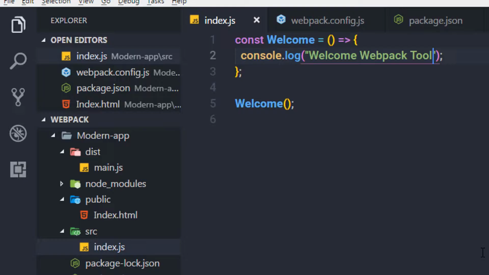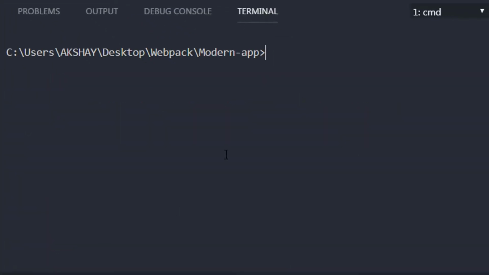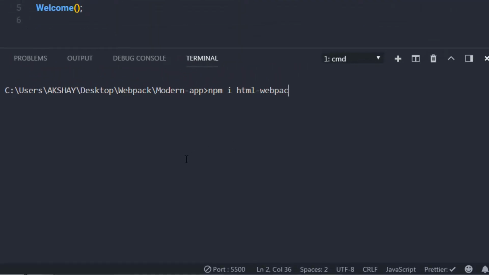So let's open the terminal, and here you just need to install two packages. The first one is HTML Webpack plugin, and the second is Webpack development server. So I'm going to say npm install html-webpack-plugin. Then you also need to install webpack-dev-server, right? And save these packages as dev dependencies. So I'm going to specify -D here and install these packages in the application.